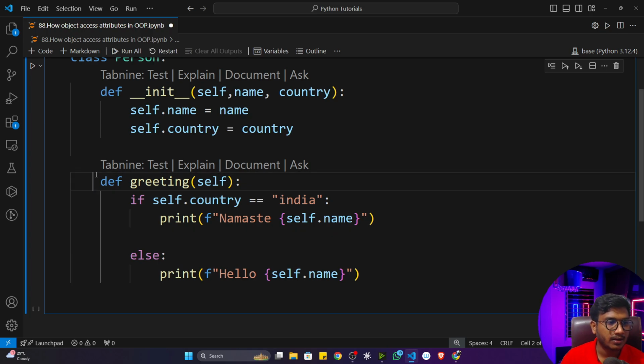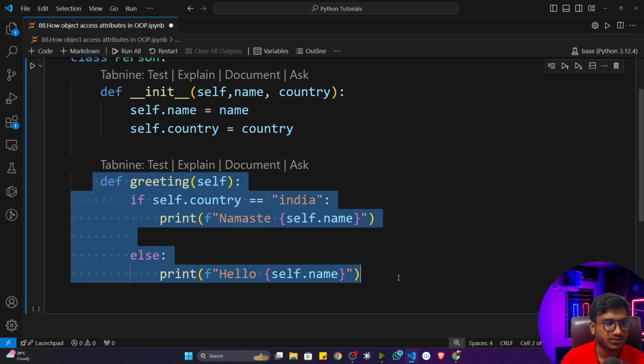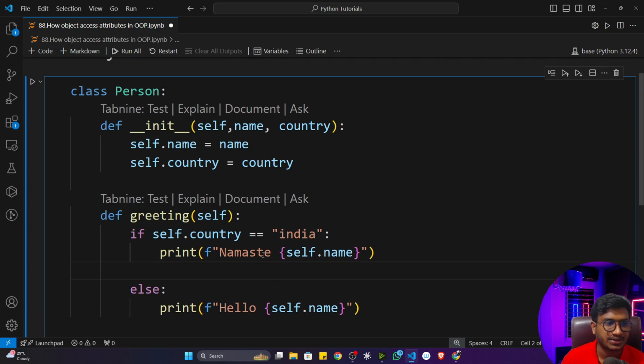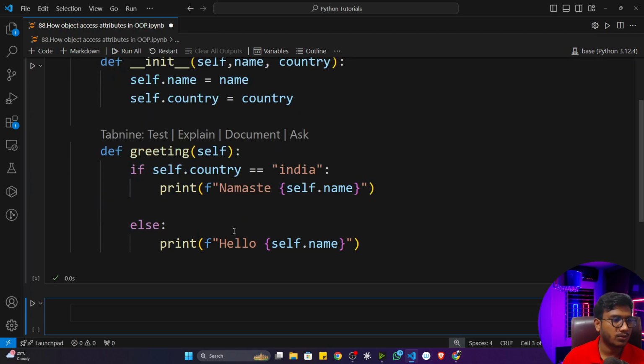It's a very basic method I have just written. It is just doing the greeting operation. That's it. Now if I execute the code, it's working fine.